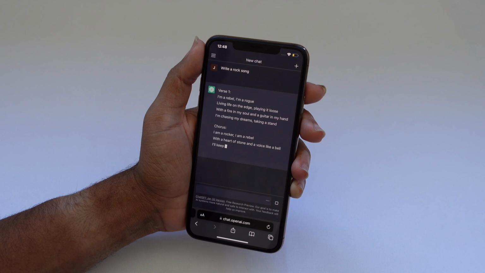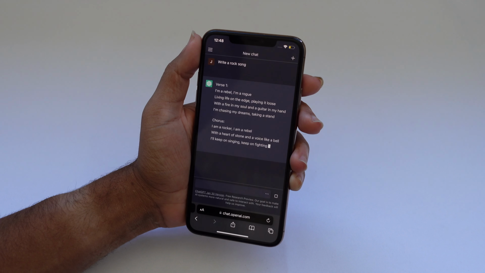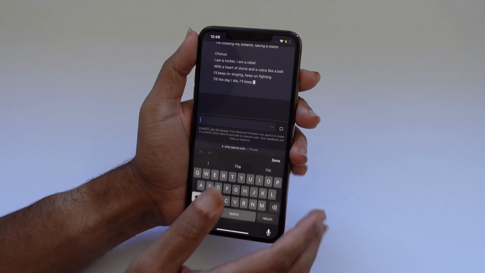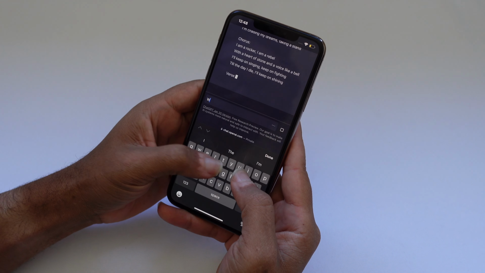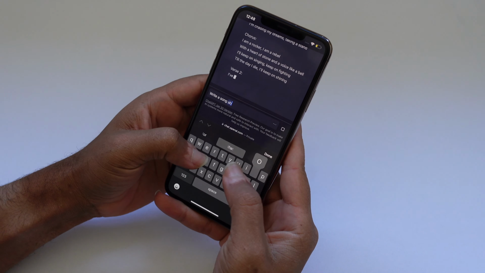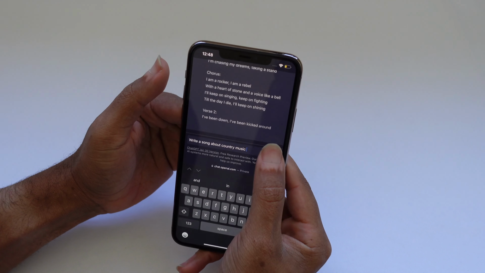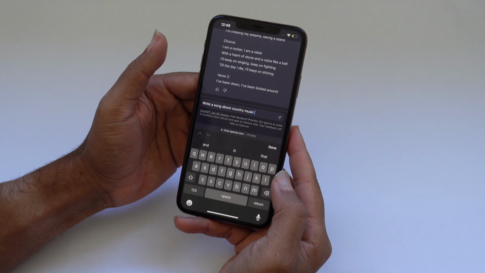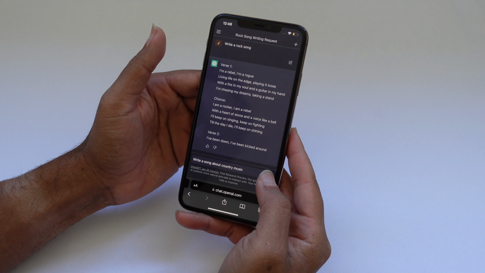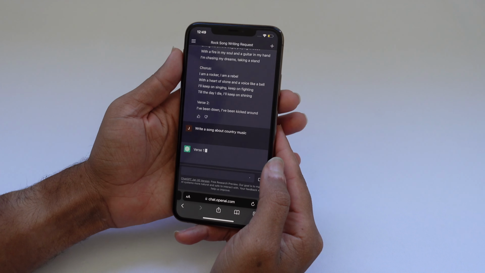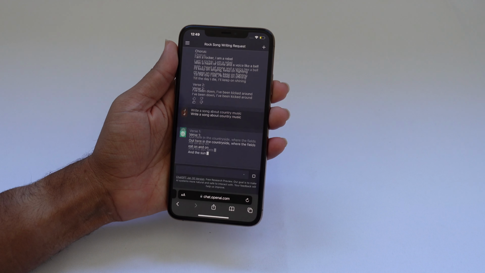So ChatGPT is super powerful. It can help you write lyrics. It can help you write types of songs, different genres. We can come in here and say, write a song about country music. And since ChatGPT is currently thinking, it's going to take a break, and once I send this new request, restart the process over here. So write a song about country music.